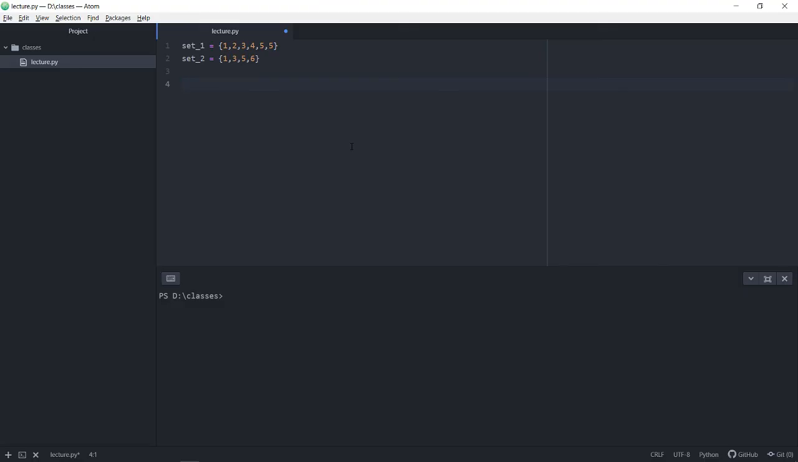So I've defined two lists here, and what I'm going to do is I'm just going to show you what they look like if I print them out. So this is an example of how the uniqueness in sets is defined. So I have defined set 1 to be 1, 2, 3, 4, 5, and 5, but because all the elements are unique in sets, you'll notice that 5 is only repeated once, and that's pretty cool.